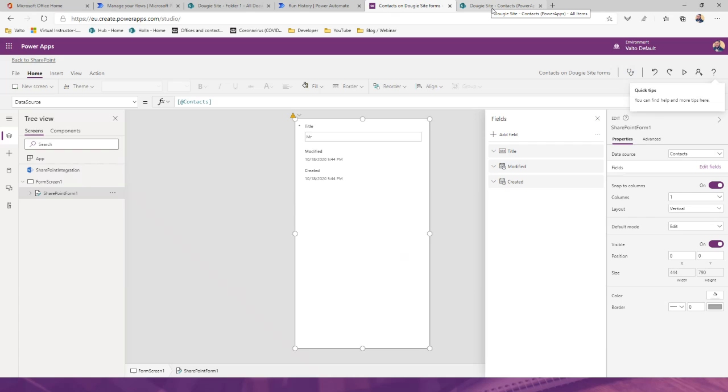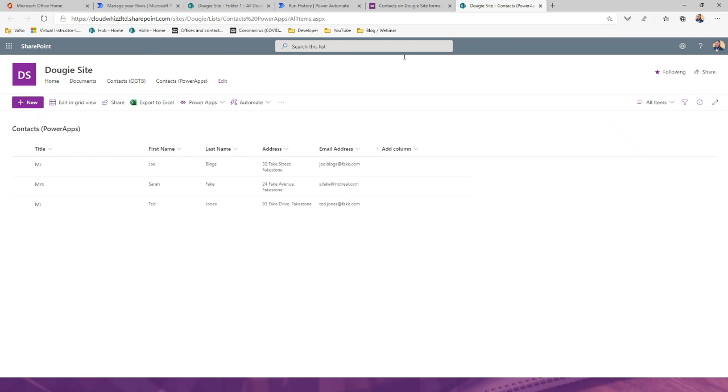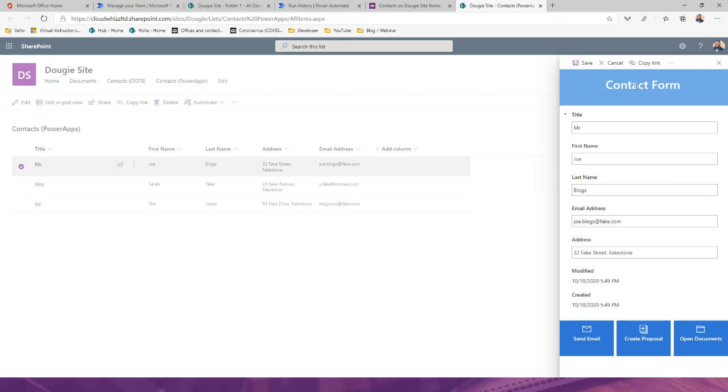So just in conscious of time, I've done a bit of a Blue Peter, and here's one I've created earlier. So the same contacts list I have customized with PowerApps. So now when I edit my form, you'll then see this is a bit different. Okay, it's still very basic. It's only a very quick proof of concept.